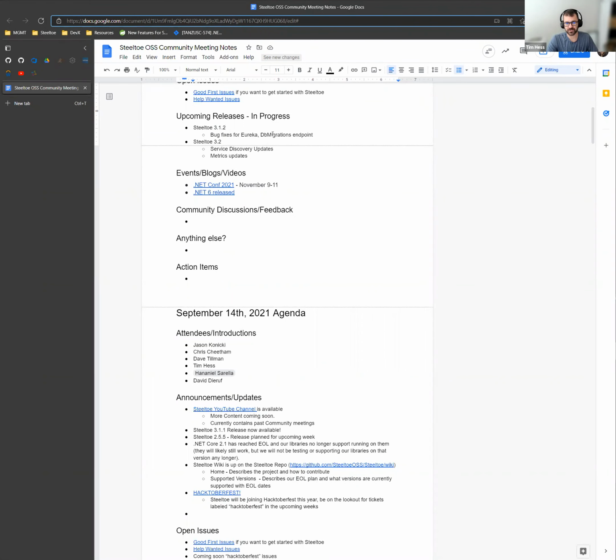Upcoming for Steeltoe 3.2, we'll be doing some work with service discovery. It's kind of checking in with Spring Cloud Discovery projects, making sure that we've got all the relevant features working on both sides. And just doing any other miscellaneous updates to make sure we're following best practices with Microsoft libraries and dependency injection and all of this fun stuff that comes with that.